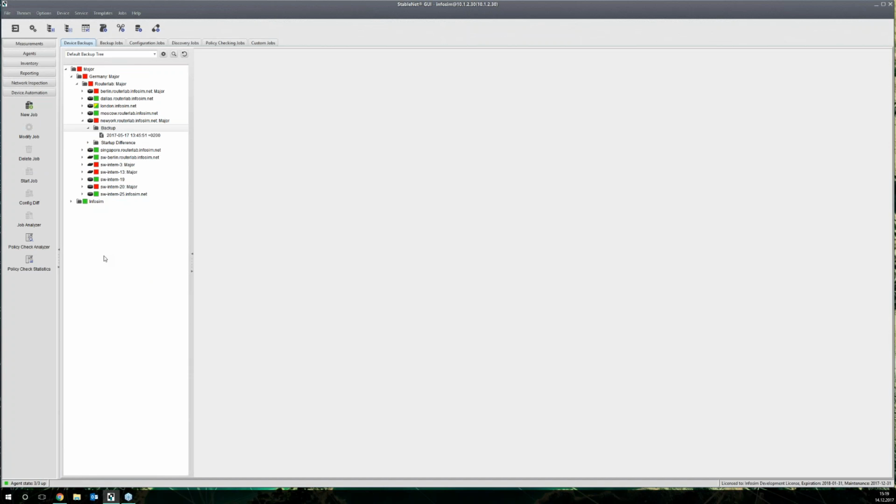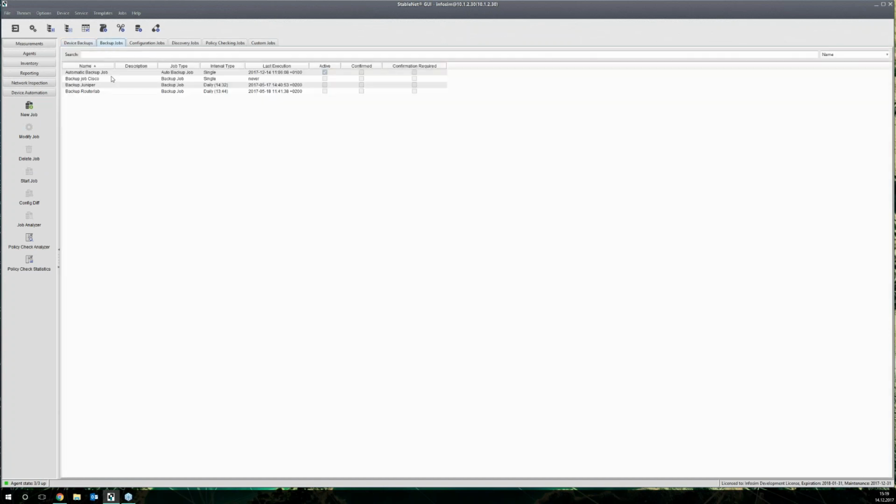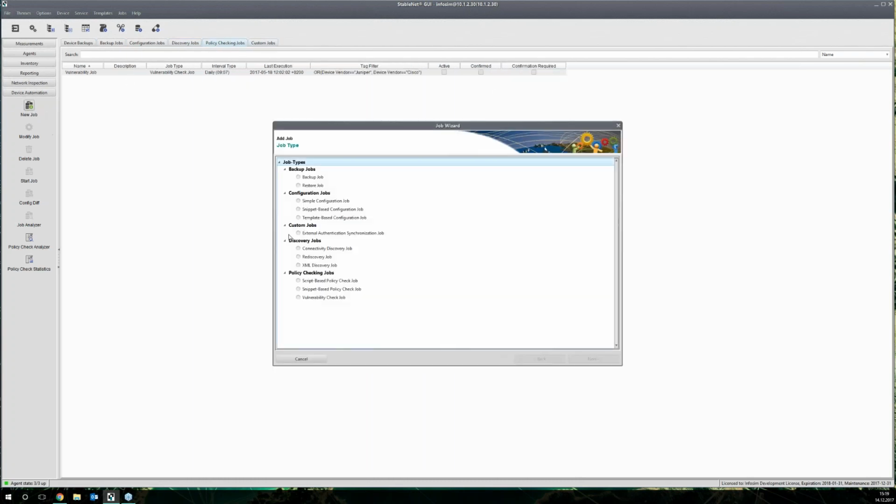This is the NCCM part of StableNet. Here we have all different kinds of jobs StableNet is able to execute. For example, we have the backup jobs, which you can decide how often you want to run. We have the configuration jobs. We have discovery jobs, which is a big part of StableNet. We have the policy checking jobs or custom jobs. When you decide to create a job, we have really all kinds of jobs you can imagine.